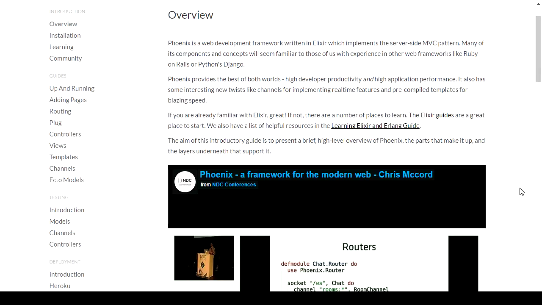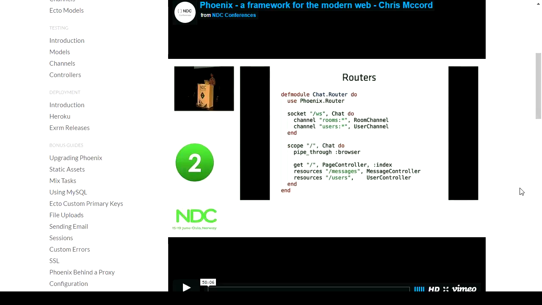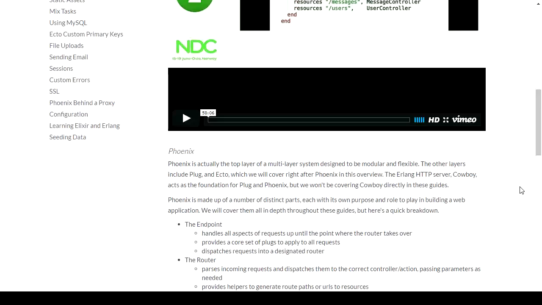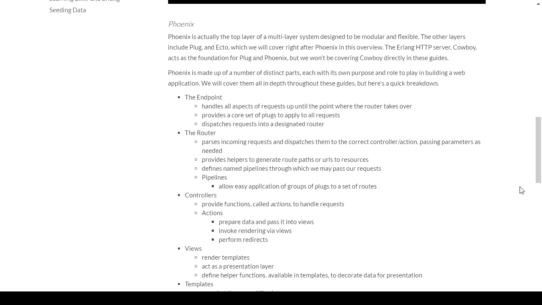If you're familiar with Elixir, great. There's a number of places to learn. The aim of this introductory guide is to present a brief high-level overview of Phoenix, the parts from which it's composed, and the layers underneath that support it. Oh, I gotta watch a video? Well, you said this is model view controller. I've seen Ruby on Rails before. I'll take your word for it that it's similar.